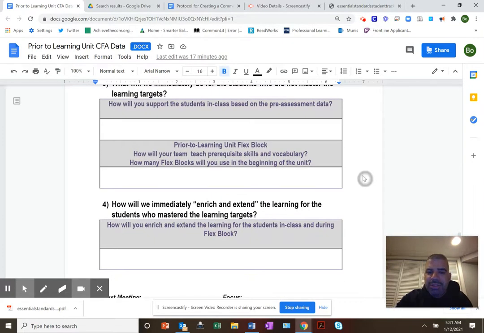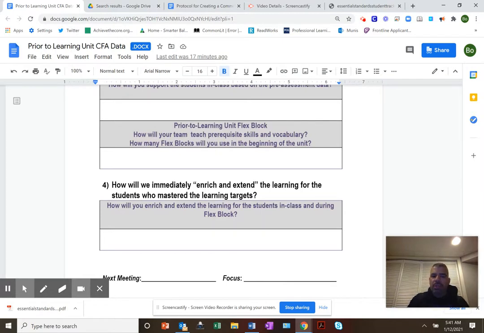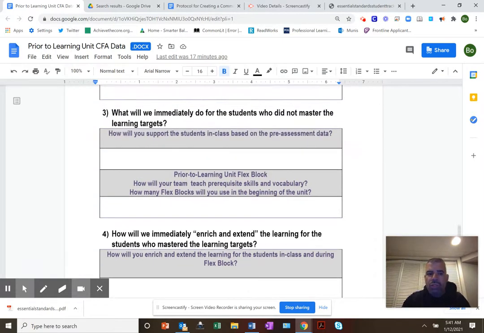If you have any kids that exceeded it, how will you extend and enrich the learning of students in class during the flex block? So those are the questions you're going to ask. We want to quickly just look at the data, then create a plan. The big part of the plan is the creation of the flex block and making sure we are teaching the prerequisite skills and the vocab.